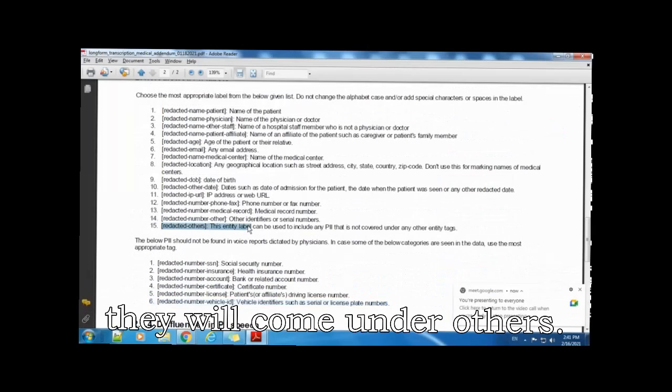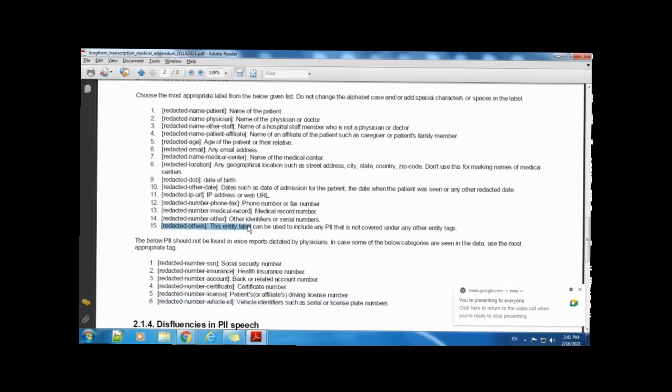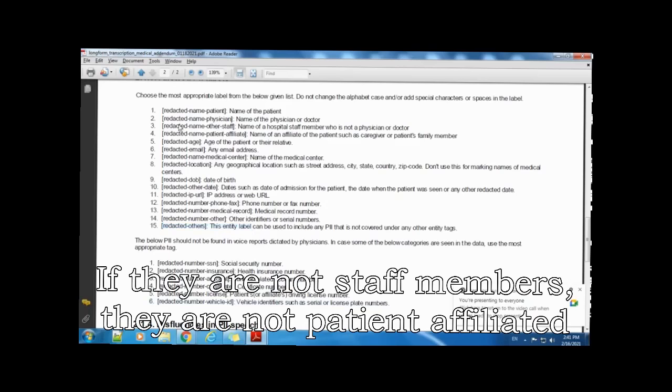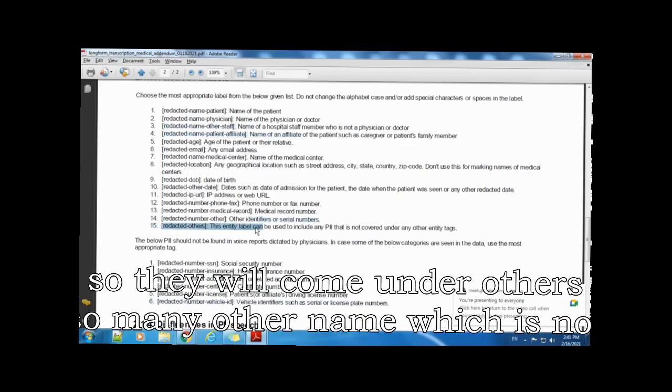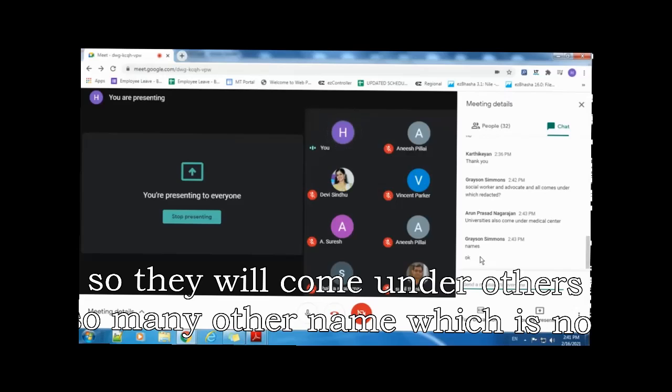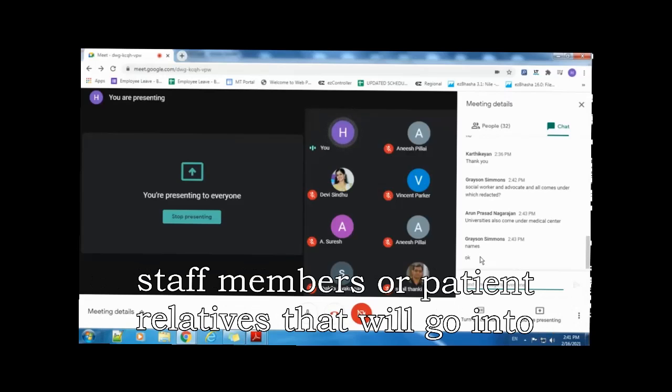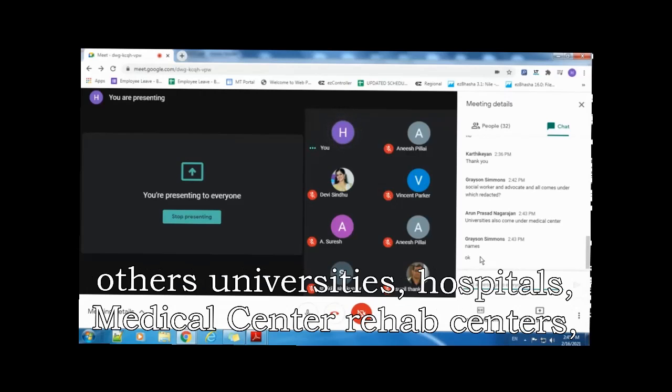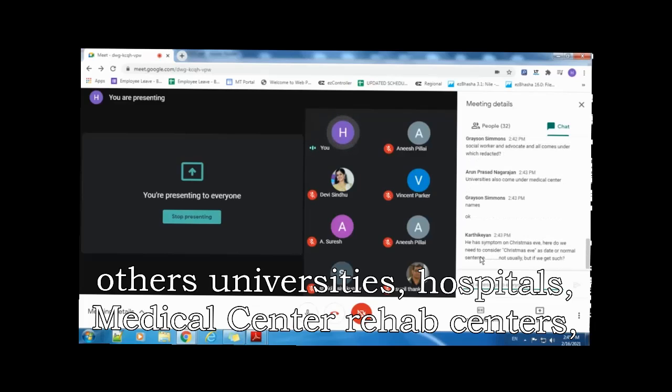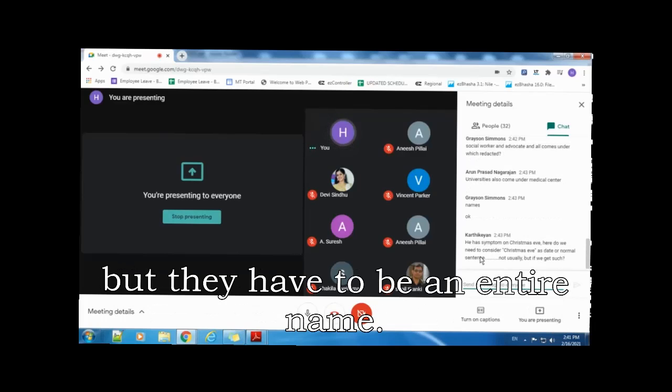They will come under others. They are not staff members, they are not patient affiliated, so it will come under others. So any other name which is not staff members or patient relatives, that will go into others. Universities, hospitals, medical center, rehab centers, but they have to be an entire name.